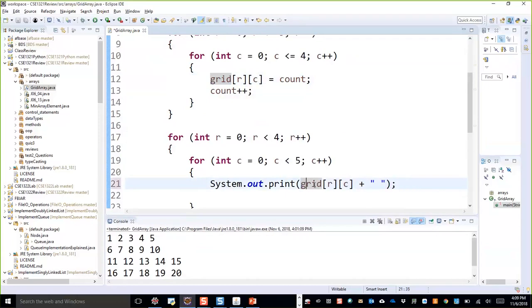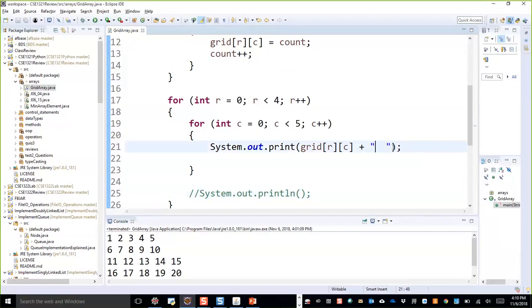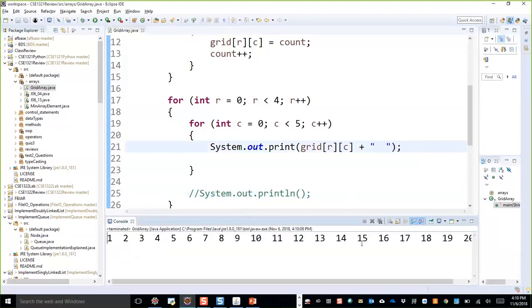Okay, grid[R][C], that is what I am printing over here. And why did I put plus and then some space within quotation marks? Just to give some extra space between two numbers. That's it. And after printing each line, each inner for loop, I am giving a System.out.println. That means it is going to a new line. If I do not give this line, what will happen? You see, all of my values will be put in one line.